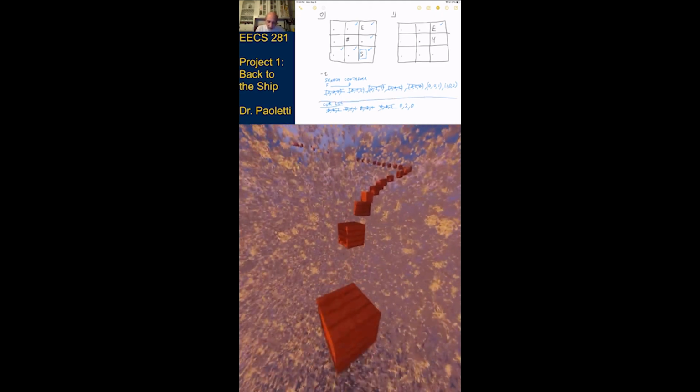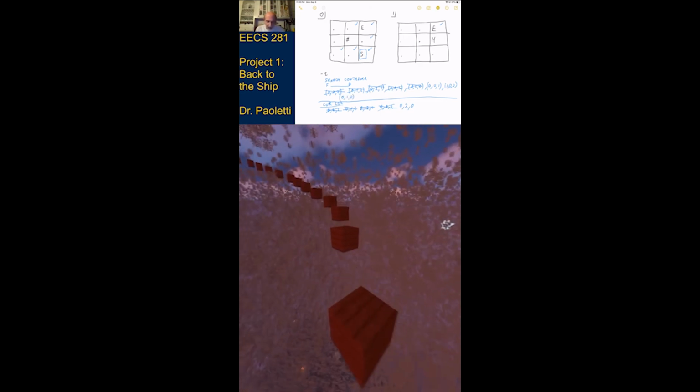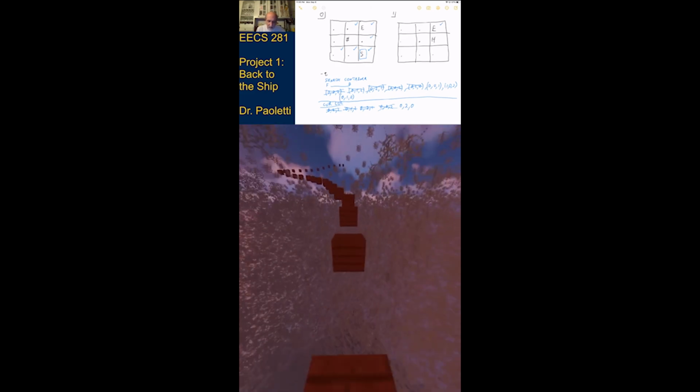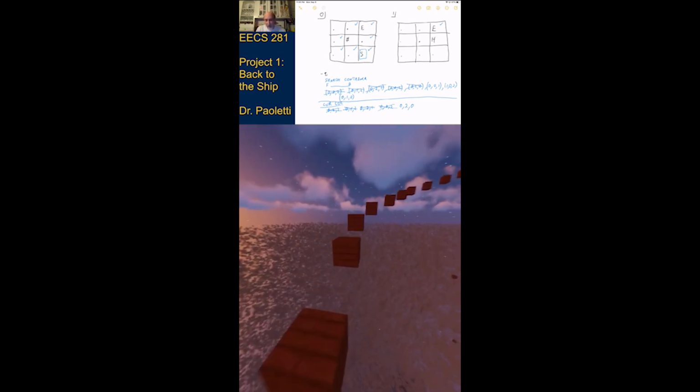Okay, I need another row for the search container here. Let's just draw a line in there. So the next row of the search container, north of me, would be 010. That gets added to the search container, and it gets marked as discovered. Okay, so that was north of me. East of me: does it exist? Yes. Has it already been discovered? Yep. Okay, done with that.